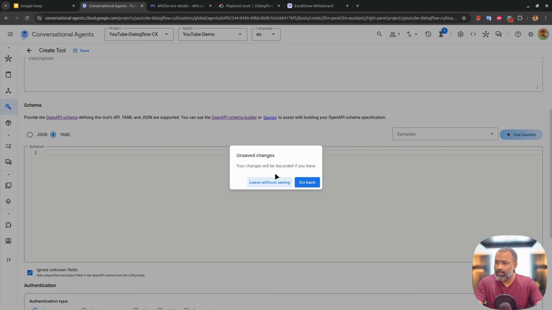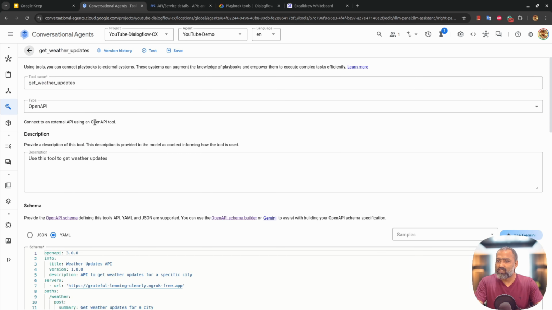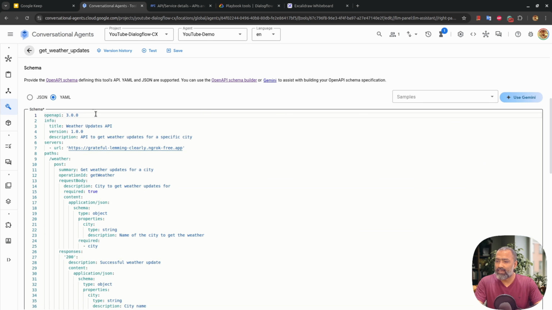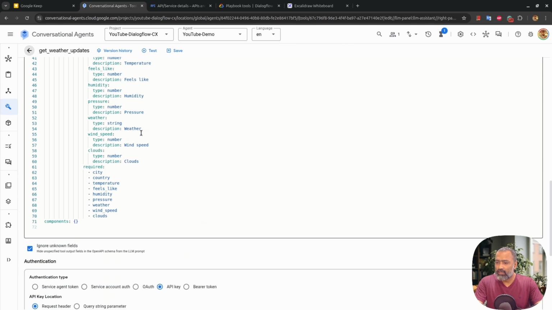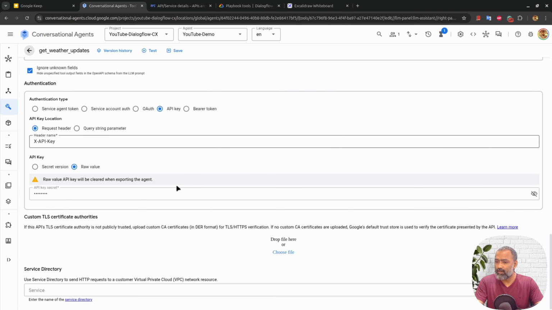For the demonstration, I already have created an OpenAPI schema tool called Get Weather Updates. There is a description for the tool and I have provided a YAML schema to get the response. I also have provided authentication via API key so that my backend will understand that the request is coming from an authenticated source.